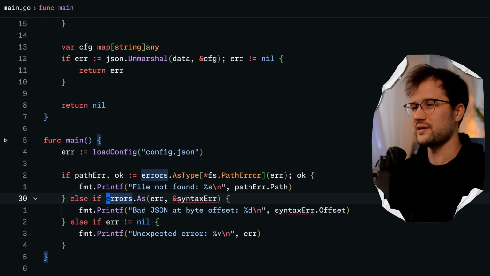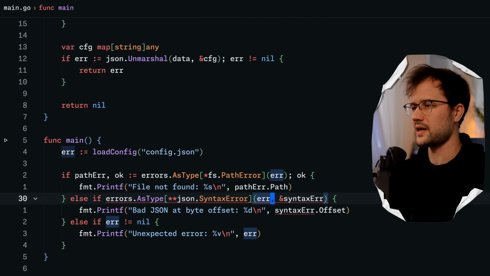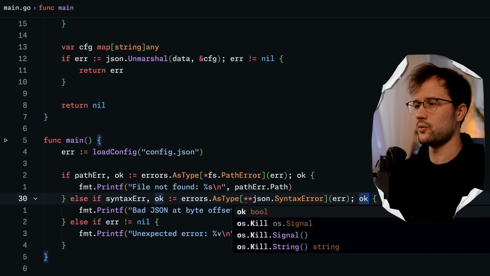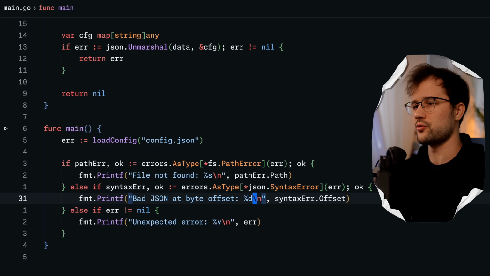Now let's just refactor this if condition right here as well to AsType, and then pointer json.SyntaxError, and then we just define the error right here. Now we use syntaxError right here as well, and then ok. And then if it was ok, we can basically just print the JSON at byte offset line right here.